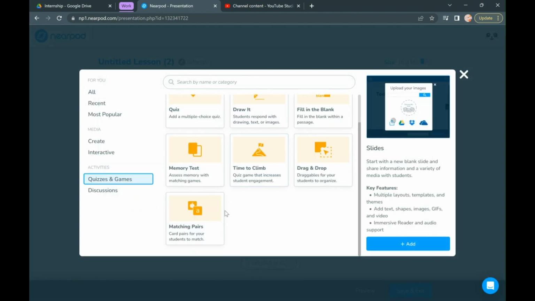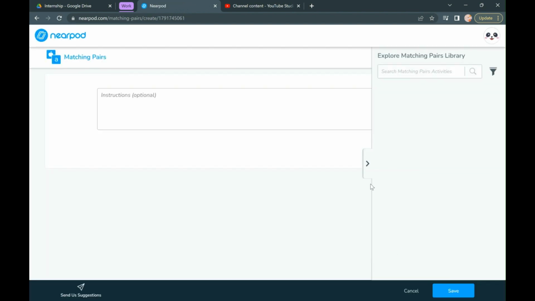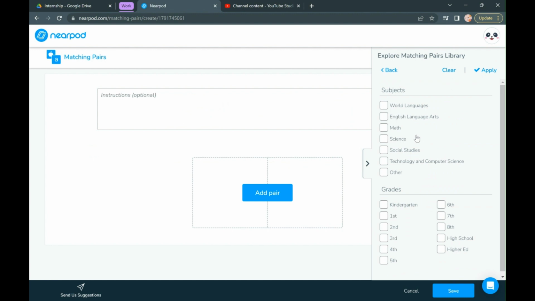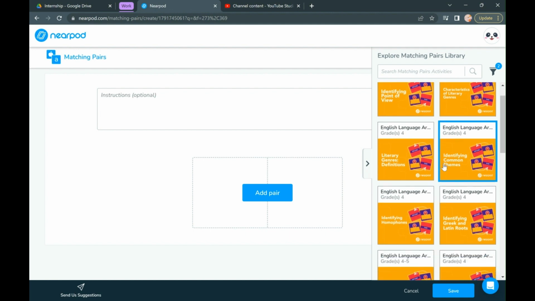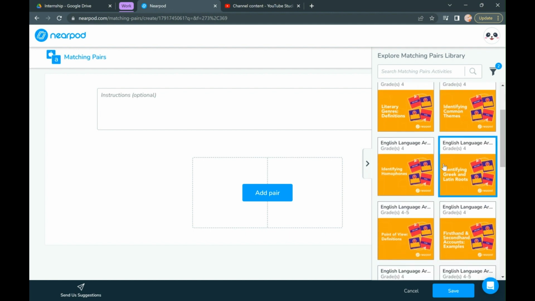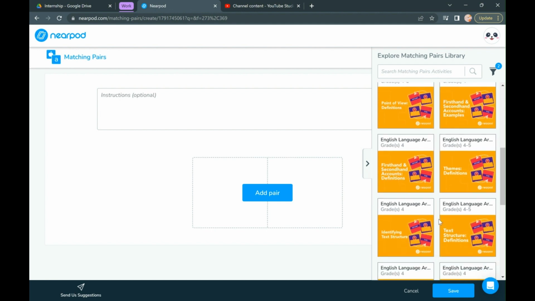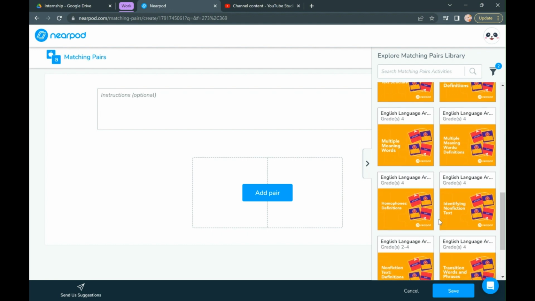And finally, for quizzes and games, we have matching pairs. So this one I think is a little bit more rigorous than the memory game because students would actually have to use their knowledge to create pairs that make sense. So let's do English language arts for 4th grade. So I can apply this and see what shows up. If there's something that is already created, great. If there's not, then you would probably have to create your own where you can add the pair and give the instructions. But for now, I am just showing you ones that are already on here.